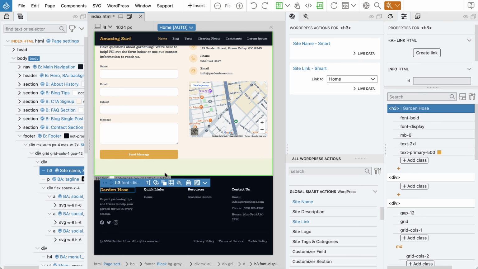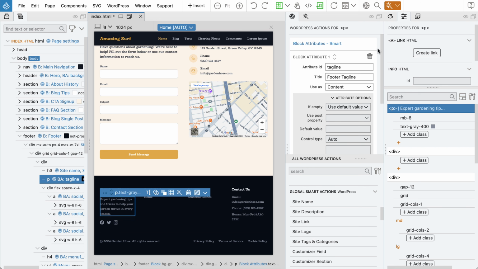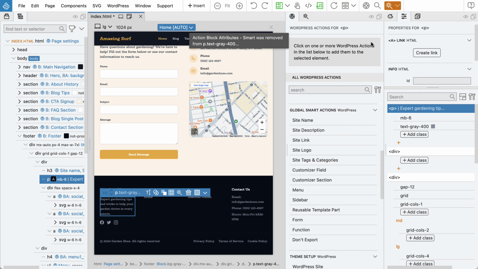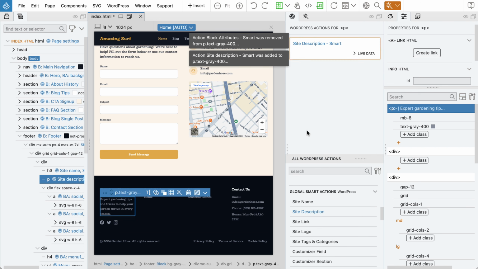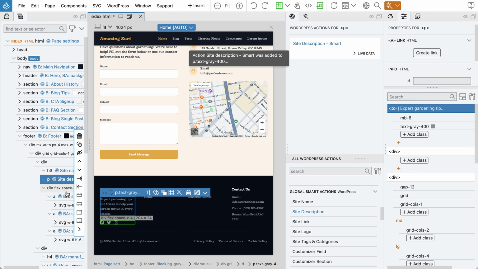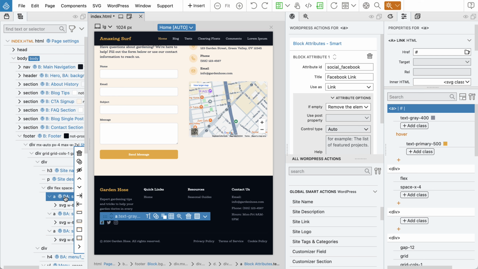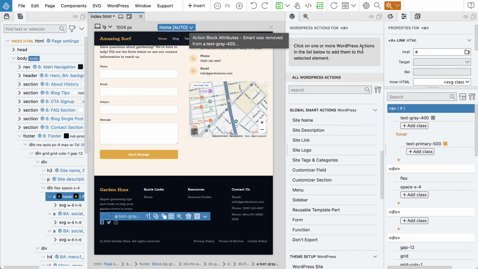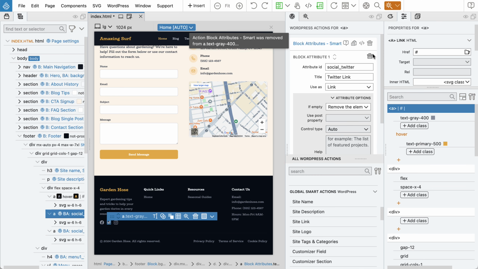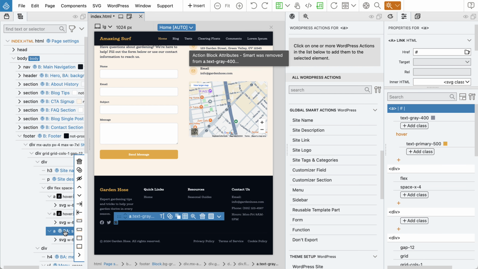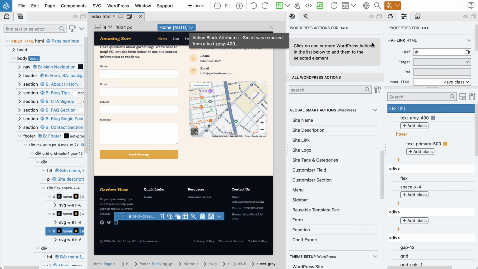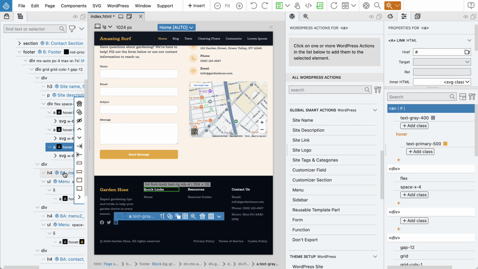Link to home, not sure if it's needed. Okay, tagline, this can be site description. And then social icons, we will implement like we did before for the post. So I will remove the editable areas. And then we have menu name and then we have menu.